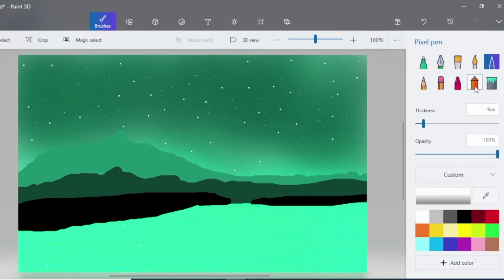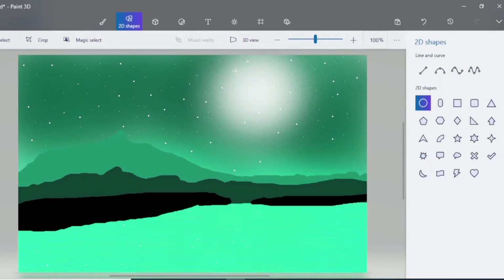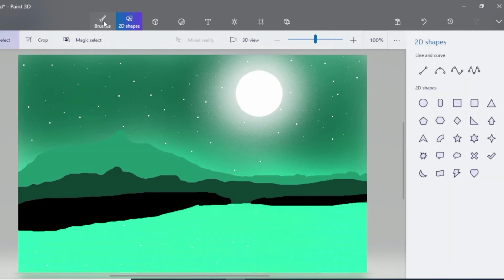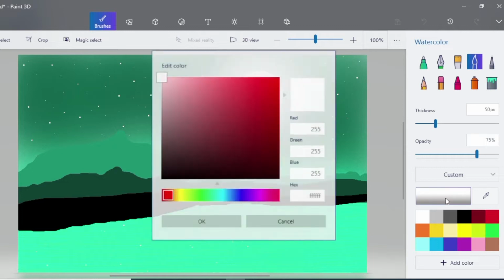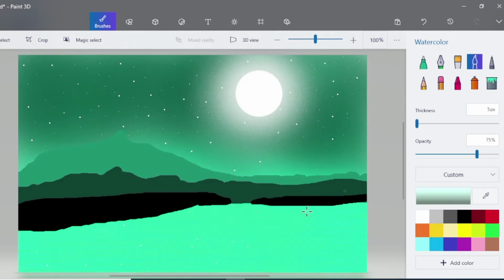Now let's add a bright moon to the sky. Select the spherical shape from the 2D shape tool and draw a circle in the sky. After this, let's draw a little reflection of the moonlight on the water.